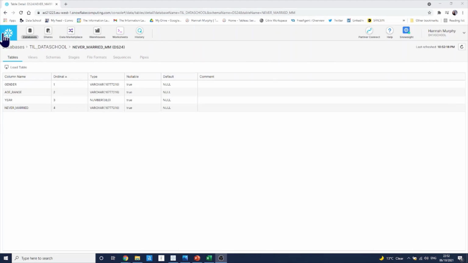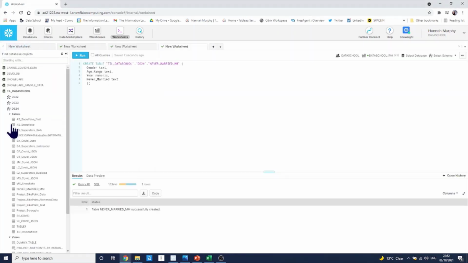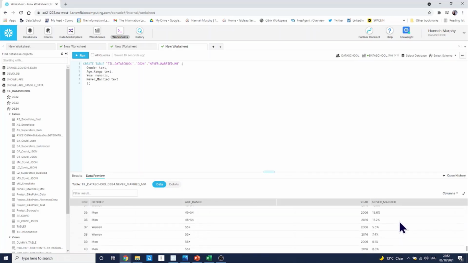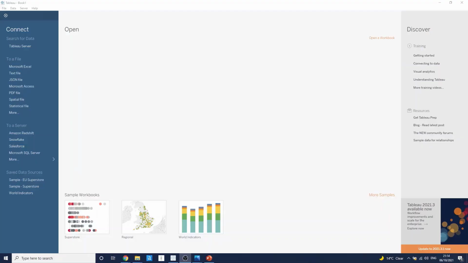Now I'm going to go back to my main page, look in my schema, and I can see I've now got a table called never married MM. And if I click on that and do preview data, you'll see that it's populated my column names and then the subsequent data from the CSV. This data can then be used to write SQL queries to transform it, or it can be uploaded into Tableau, which I will show you how to do now.